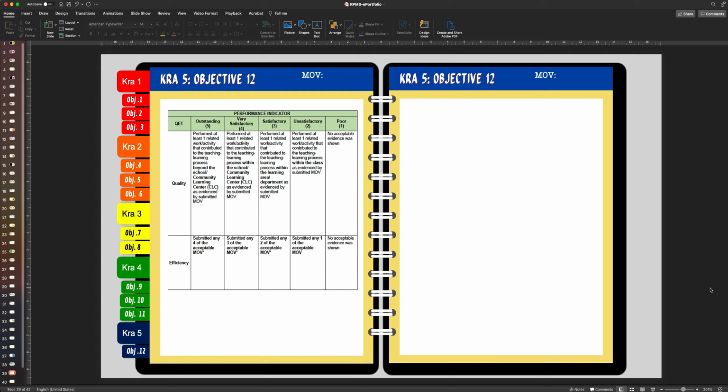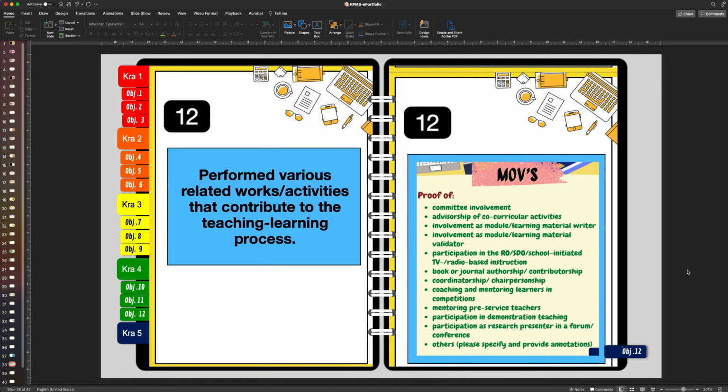So, here in Objective 12, under plus factor, I will be reading: under efficiency means the same kind of MOV can be submitted more than once. So we can repeat this. What will we repeat? For example, for me, looking at the MOVs here, for most of the MOVs listed, I have no participation yet, except the two that I identified: coaching and mentoring, competition in the RSTF, or involvement in an activity. In a committee, you are a member.